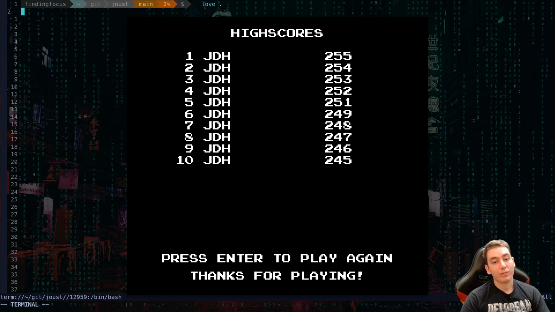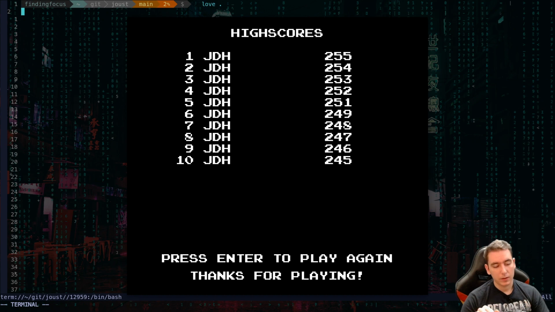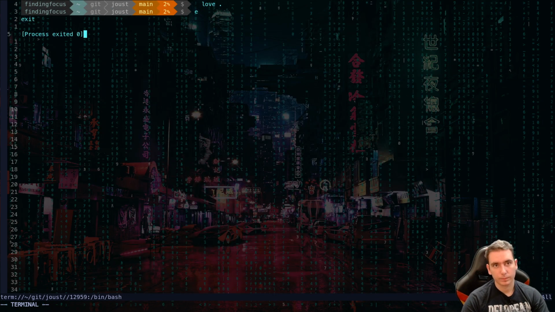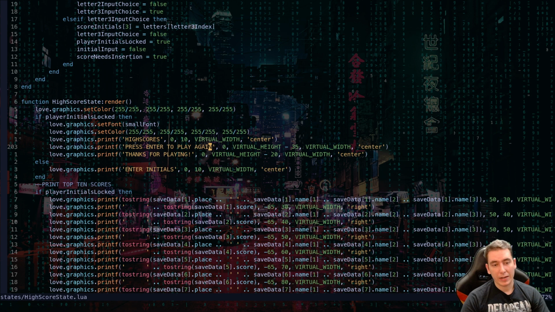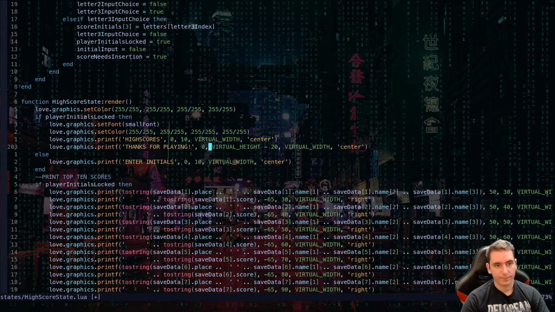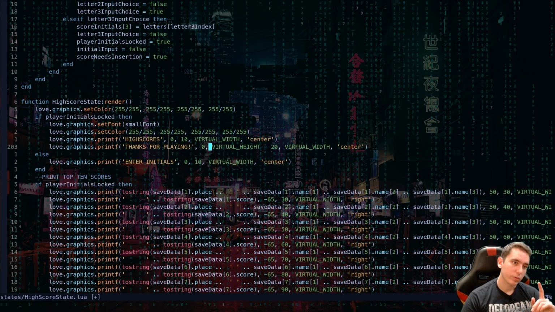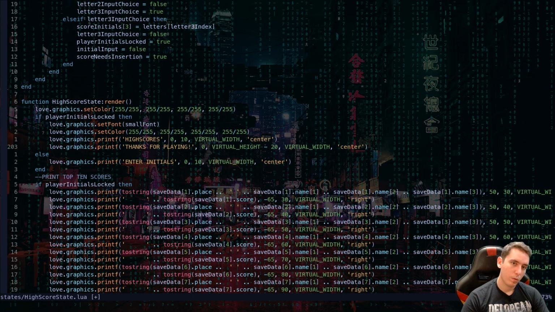Okay, and then it'd be cool if this is flashing, right? Like press enter to play again, press enter to play again. Something like that. Right now, pressing enter doesn't do anything, but we want to change that. So if player's initials are locked, that's what we want to go.